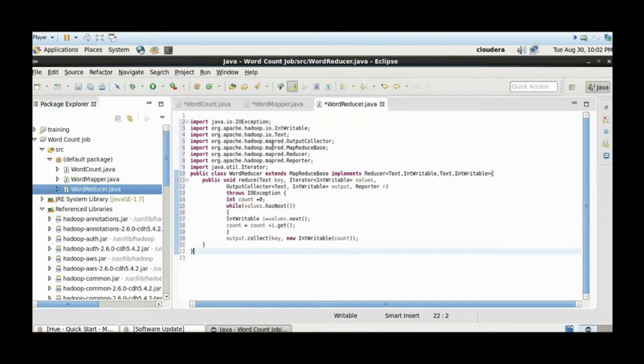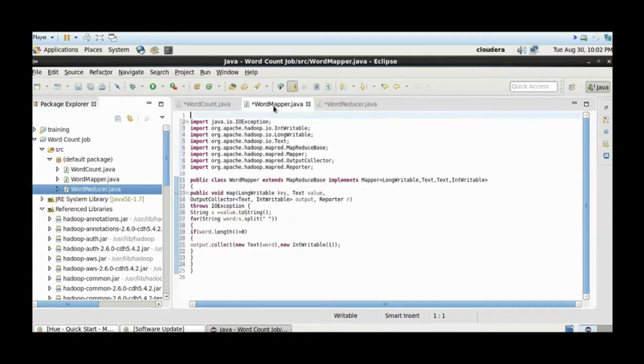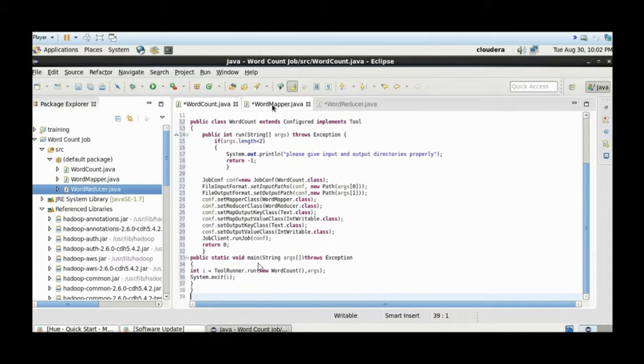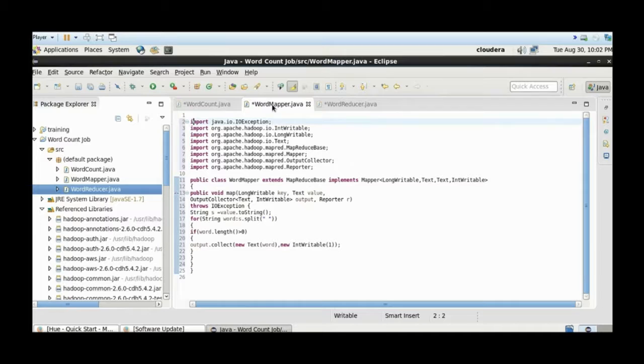Now let us discuss them one by one. This is our mapper class and this is our driver class. In this driver class, you can see that this is responsible for executing the MapReduce framework. This is the JobConf object, which allows you to configure the mapper, reducer, input format, output format, etc. This is the main class, where you will find the main function, and the actual execution of the program begins from main. It's here.